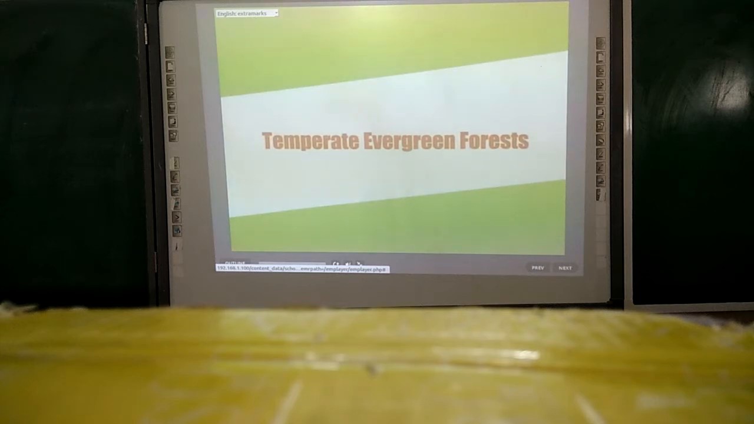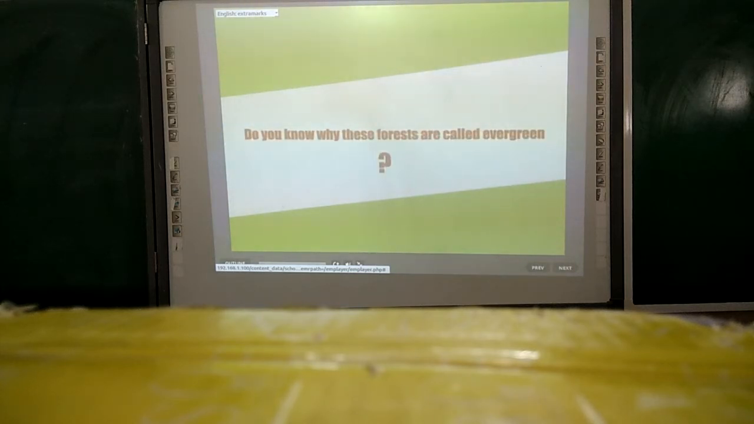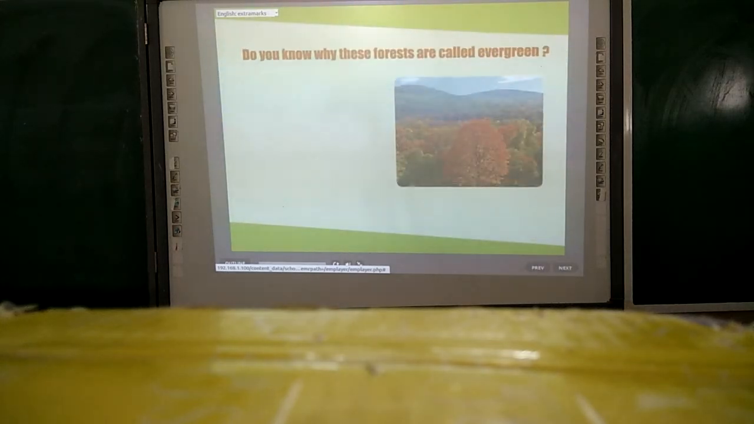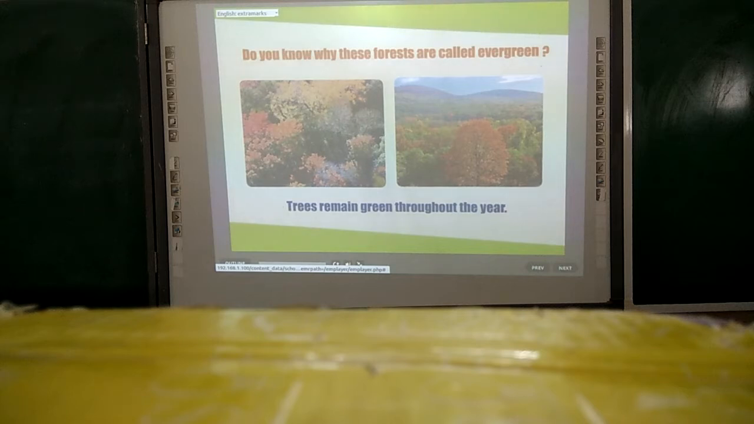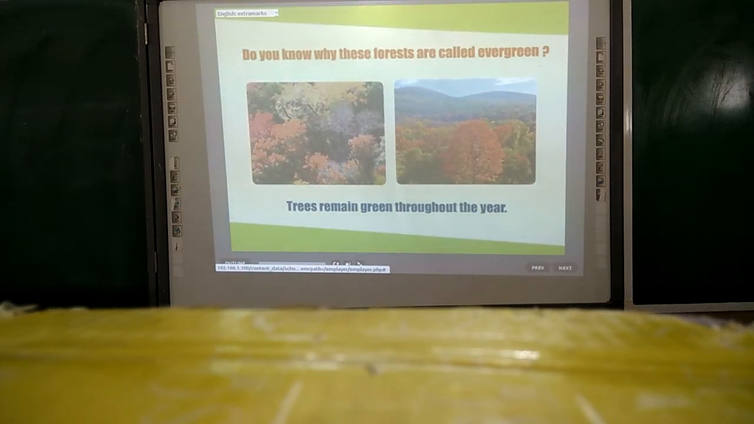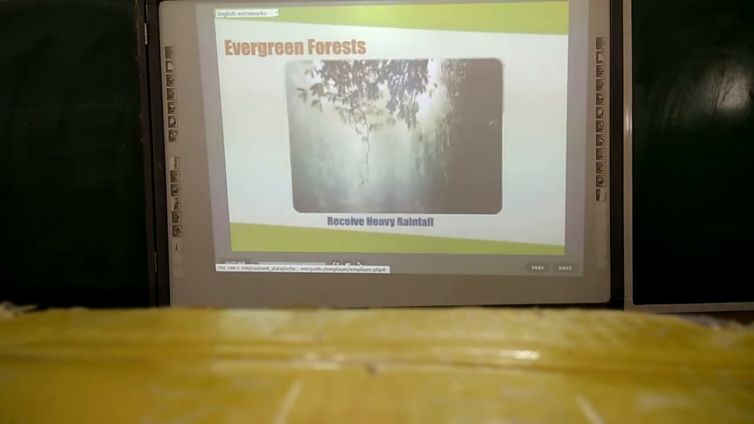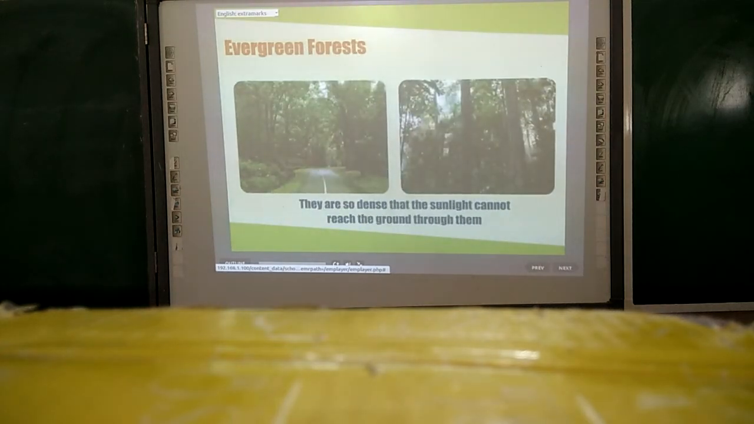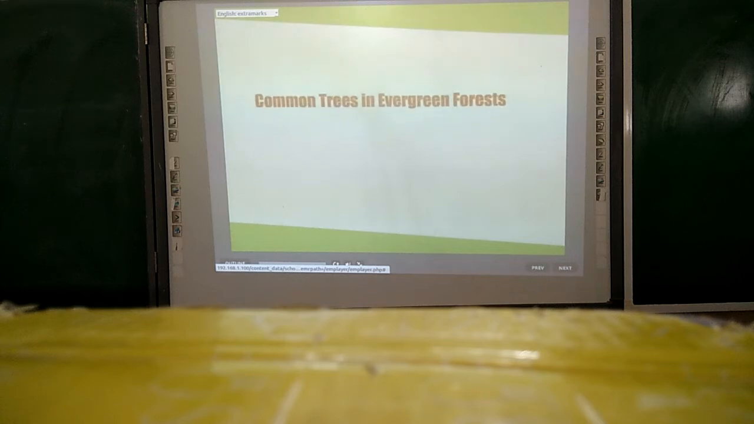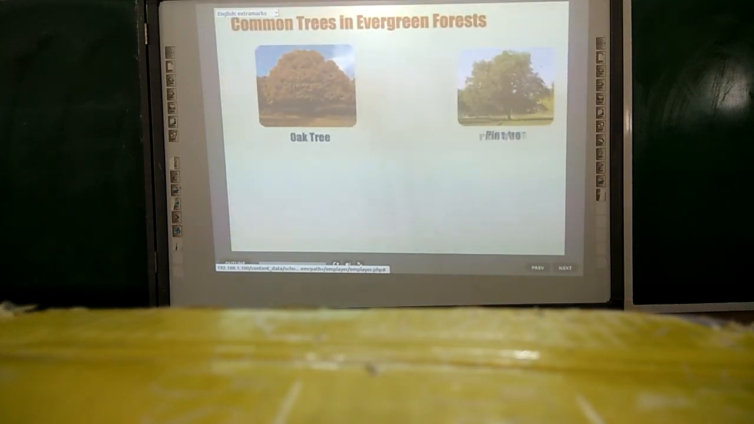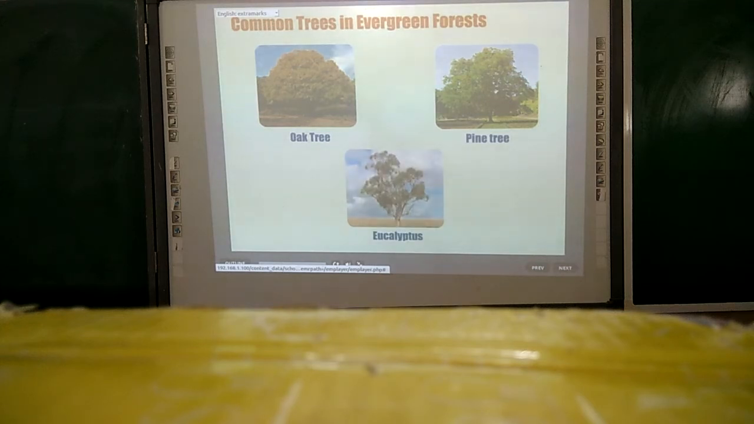We will first start with temperate evergreen forests. Do you know why these forests are called evergreen? This is because in these forests, trees remain green throughout the year. These forests are located in mid-latitudinal coastal regions and mostly found in the eastern margins of southeast USA, South China, and southeast Brazil. They receive heavy rainfall, and they are so dense that the sunlight cannot reach the ground through them. Here we will find many hard and softwood trees like oak, pine, and eucalyptus.